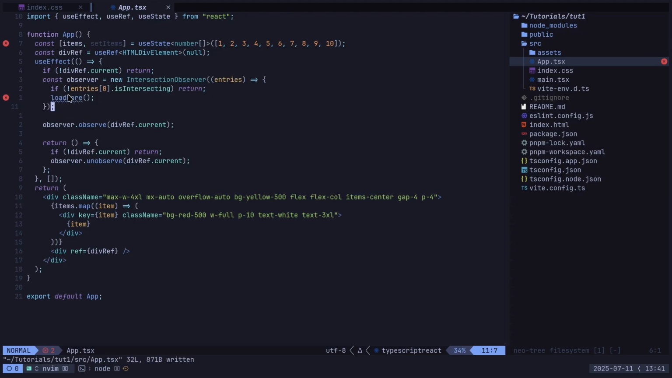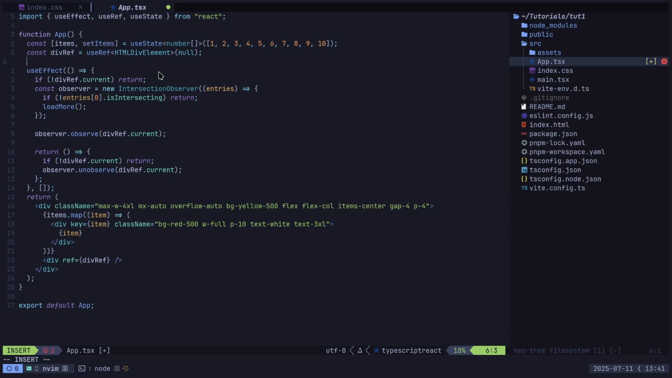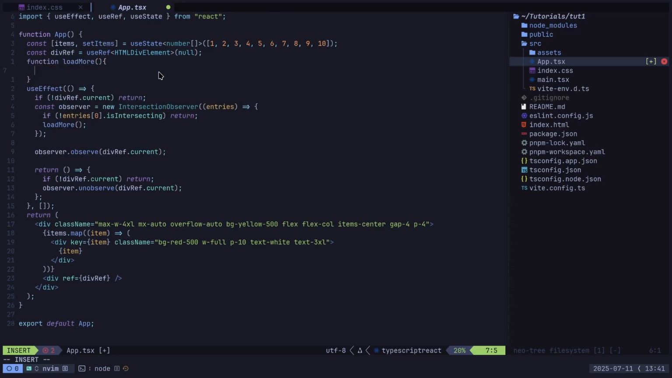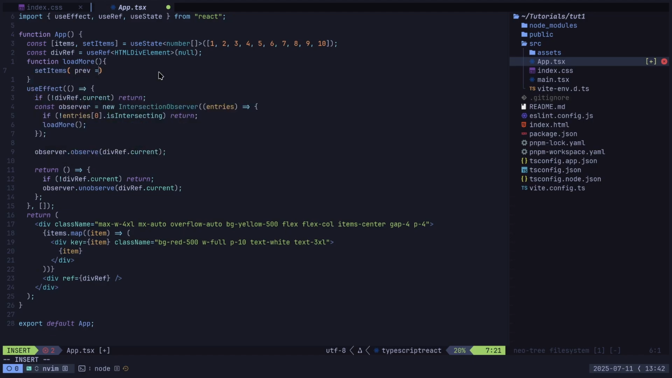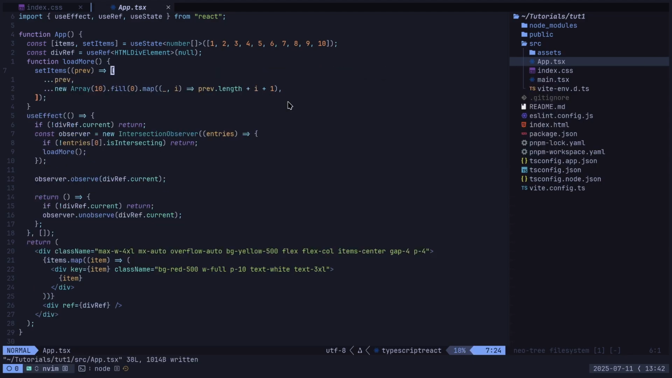Now we have to define this loadMore function. Yeah, let's do it. So function loadMore. Now we can say setItems. This will take in previous items and just store it in the array. Now we have to create a new array of 10 more elements. Then we fill this array with zeros, then map this array. Because the item is only 0, we'll just ignore this. We'll take the index, and it should be previous.length plus i plus 1, because i is going to be 0-indexed.